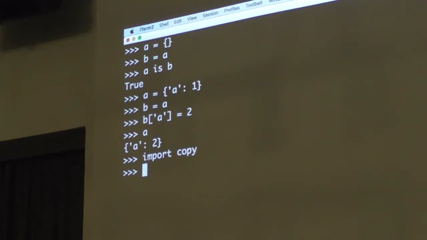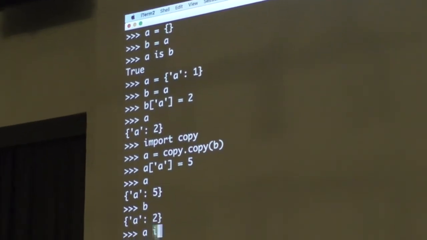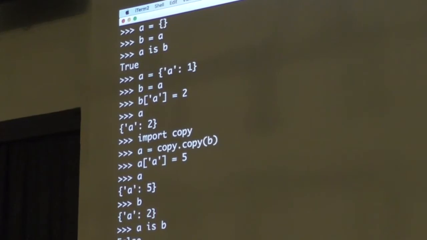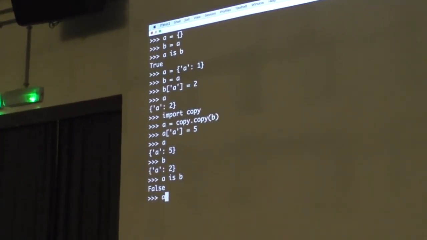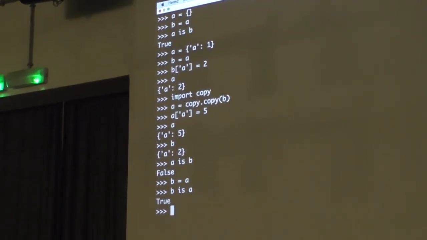And if I'm actually copying b, then if I'm changing anything in a, that won't change there. And you can see that it actually got a different memory address. In the first case, so if I'm making b equal a again, you can see that b is actually a.